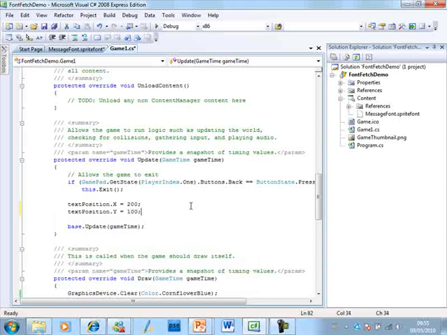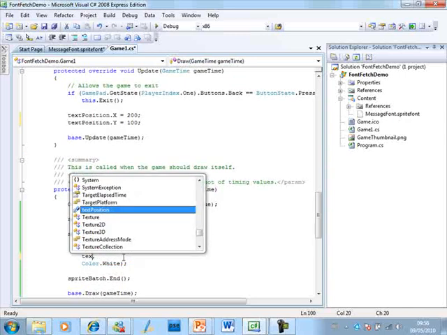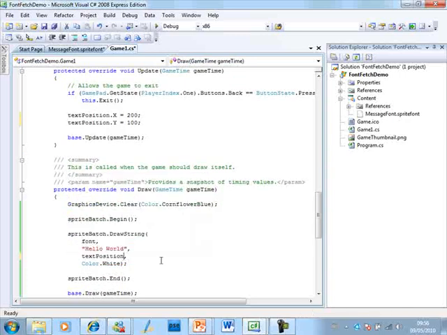So now I'm saying go 200 across and 100 down, and then if I go into here, rather than drawing at the 0 position, I'm going to say use this text position I've carefully created. Okay, so if my theory is right, and of course my theories are always right, I'm never wrong except when I make a mistake, then we should have the text across a bit and down a bit.